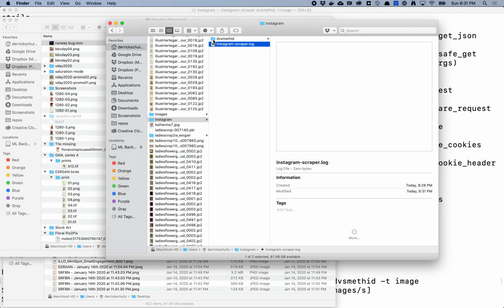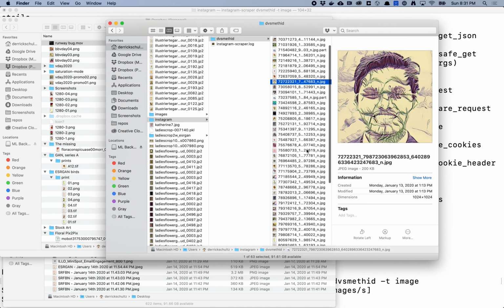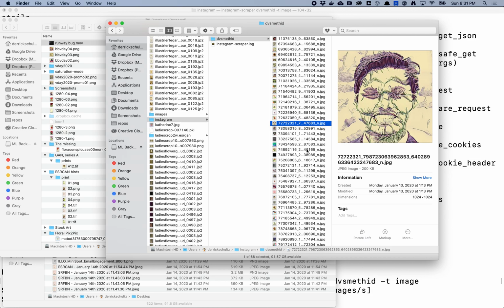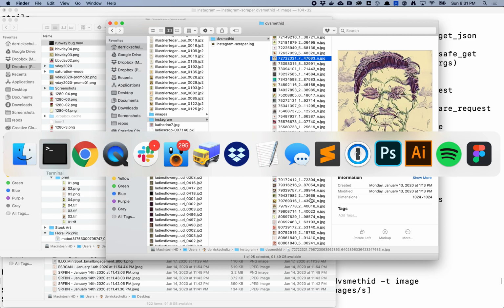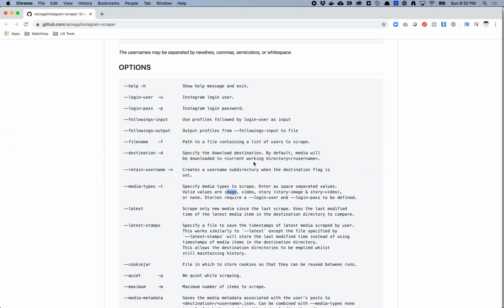Go to this folder again. Yep, we're starting to collect stuff. And if you look in here, I should have MP4s by now if it worked, but it looks like it is ignoring those. So this seems to be working the way we expect. Let me hit Control C again and just quit. Let's go back to our options and look at a couple other things.